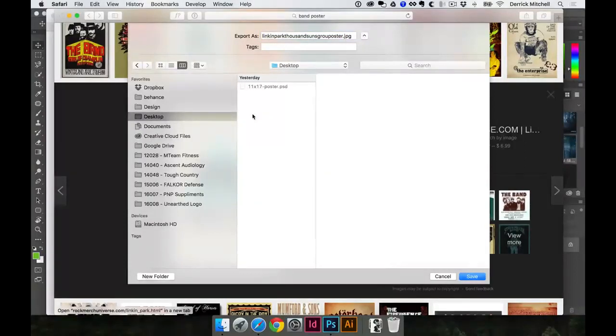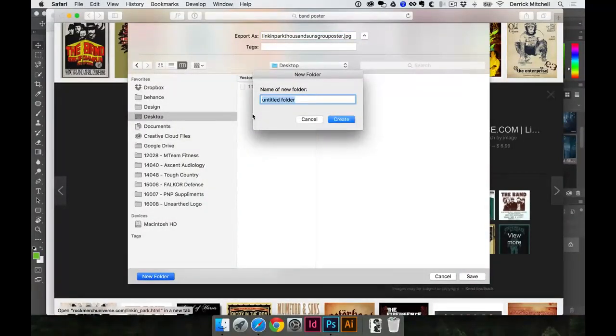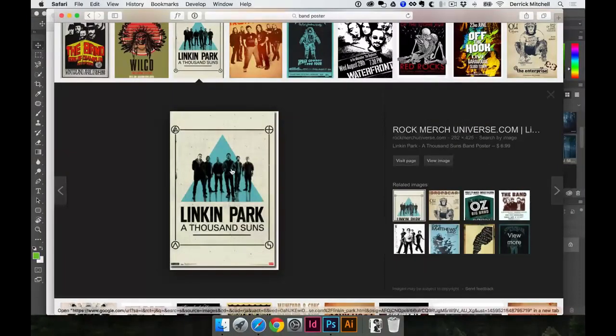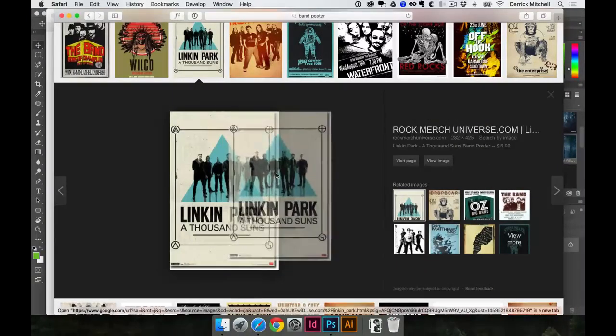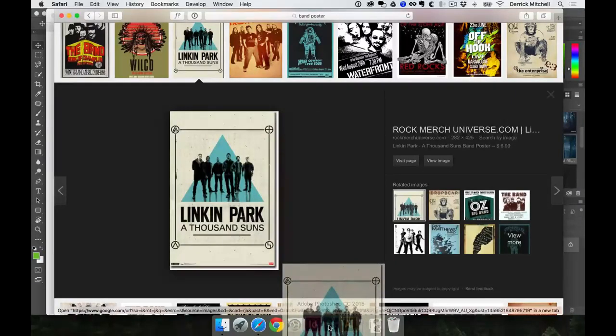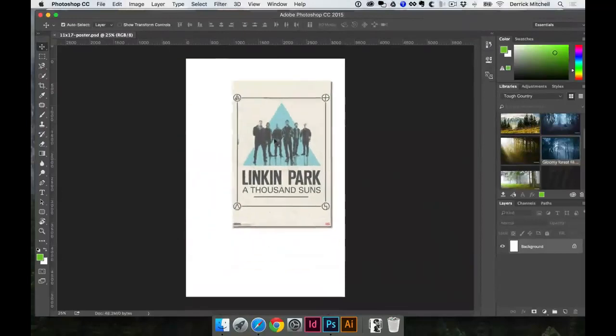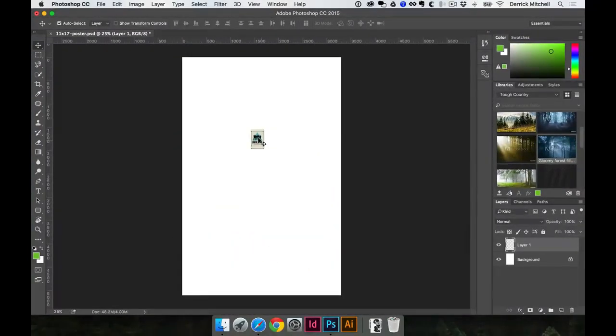So if I come in here and I'll make a new folder, and I'll just call it ideas, I'll hit save. Or what I can do is I can click and just drag an image straight over the Photoshop icon in my dock, hover until it comes up, hover until it comes back there, and then let go, and I dropped it right into my workspace.